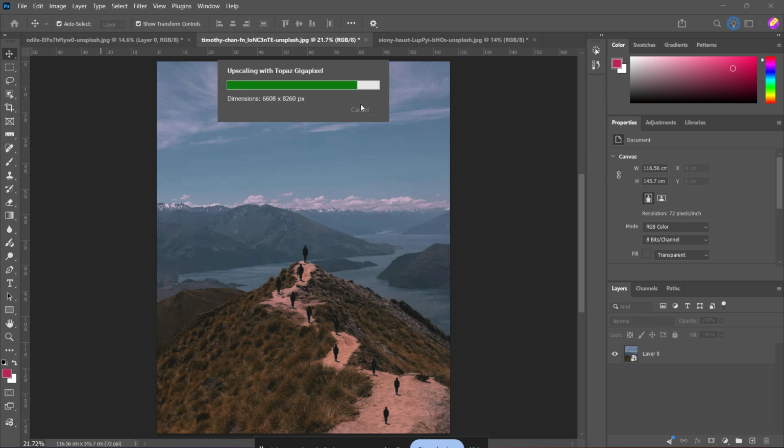So that's how to upscale photos in Photoshop using Generative Upscale. It's fast, simple, and a huge time saver when you need larger images without sacrificing quality.